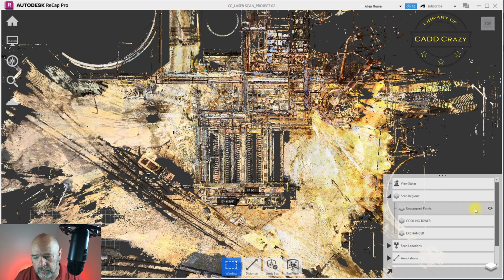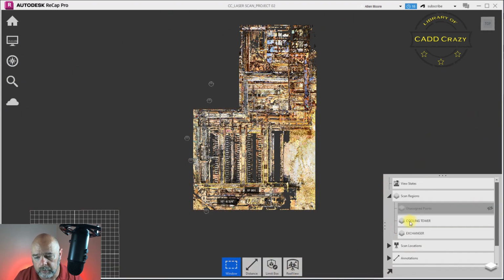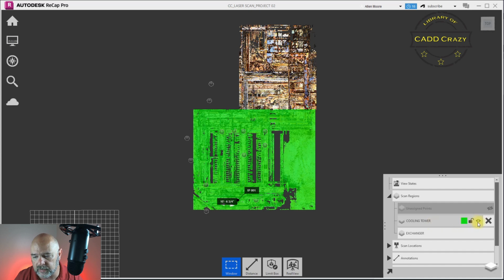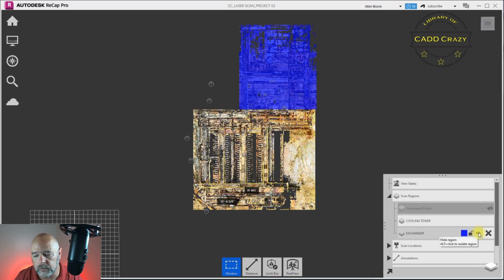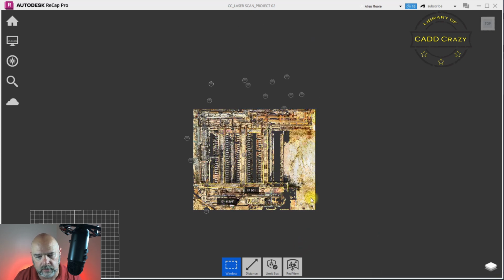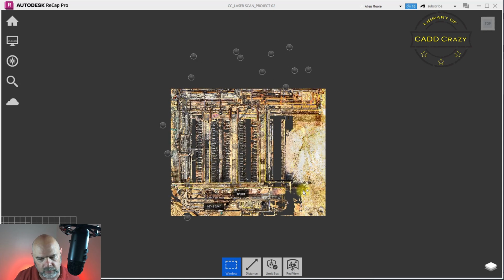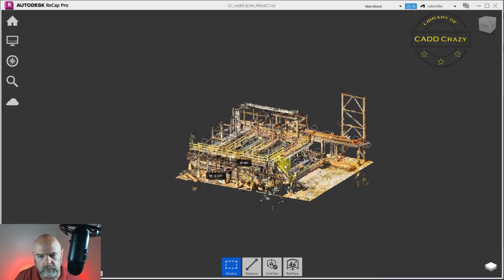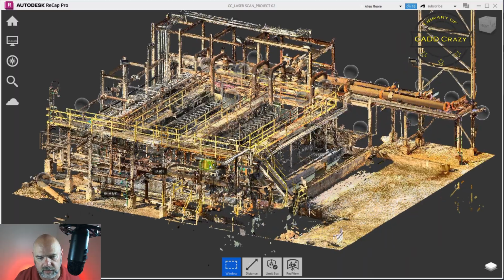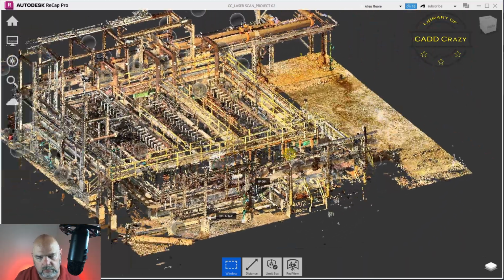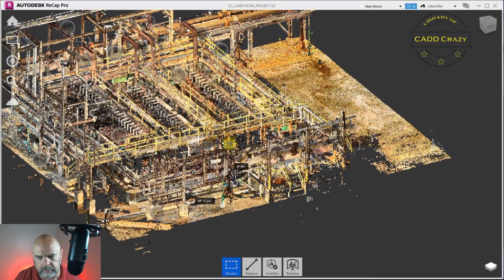And so we're going to go ahead and turn that off. And we only want to see the cooling tower. So we're going to turn this one off. Okay. So now if we roll over, we can see just the cooling tower's area.